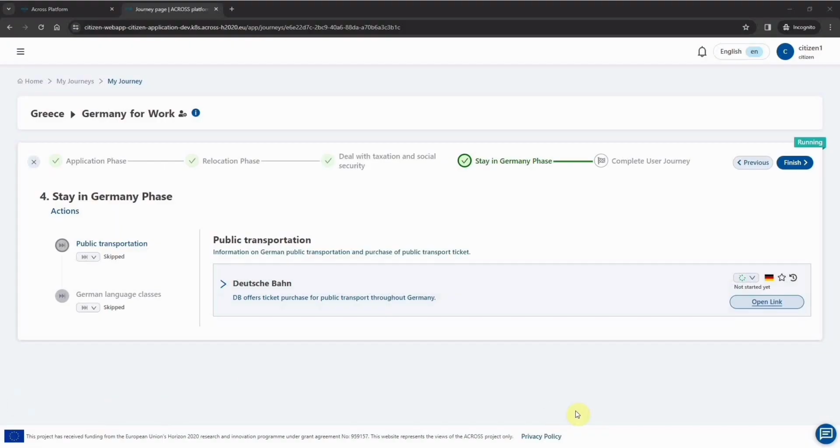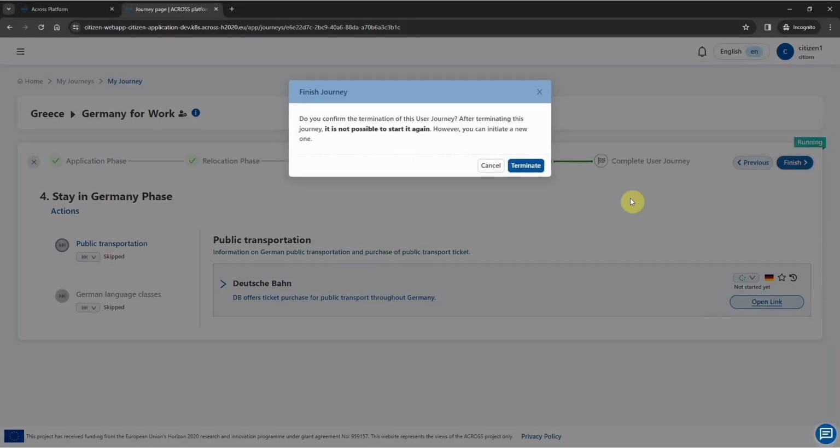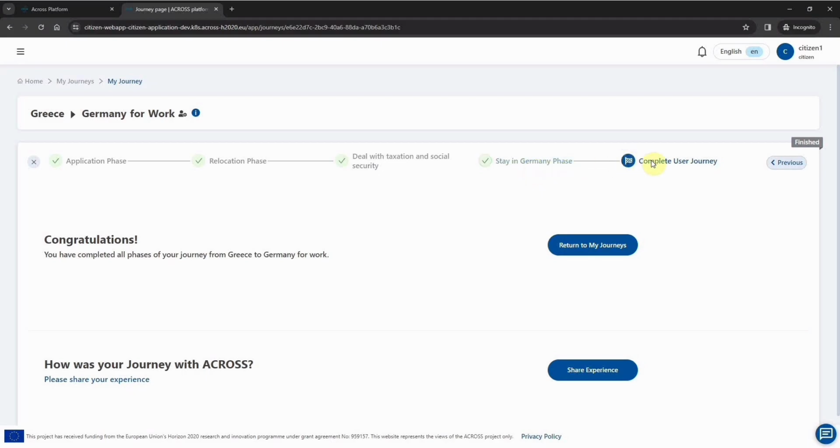Please note that to access the final phase of the wizard, your journey must be fully completed, limiting any further actions. Once your journey is complete, meaning you've fulfilled all the required actions in every phase and are ready to relocate, you can seamlessly proceed to the final phase.